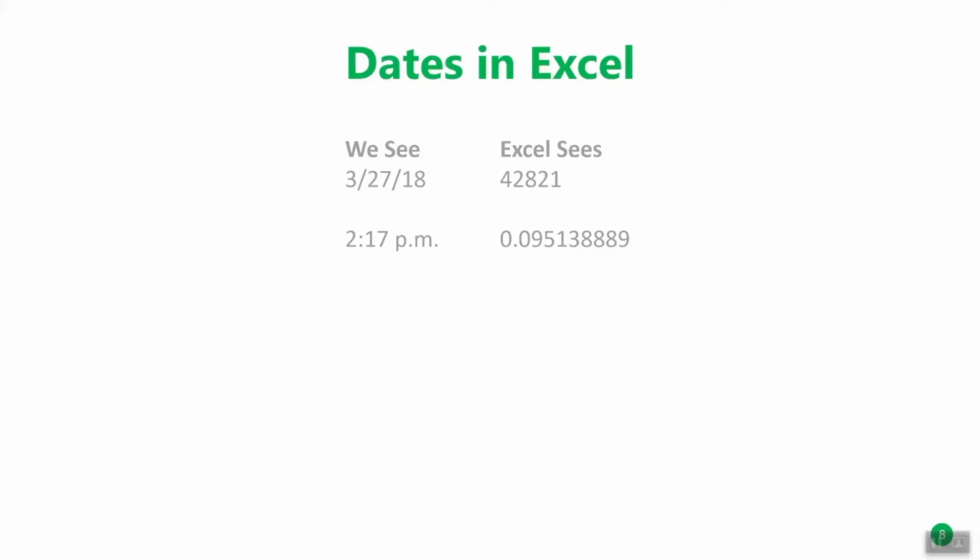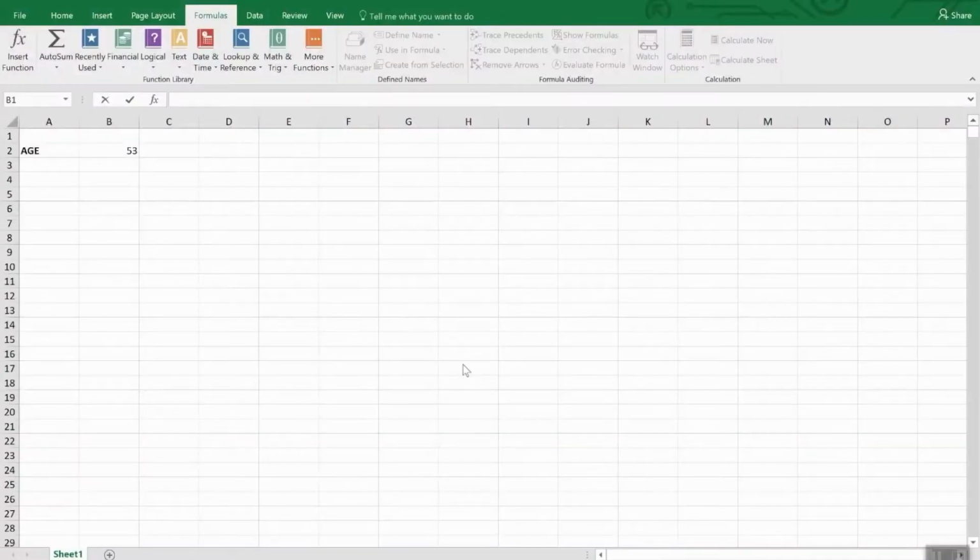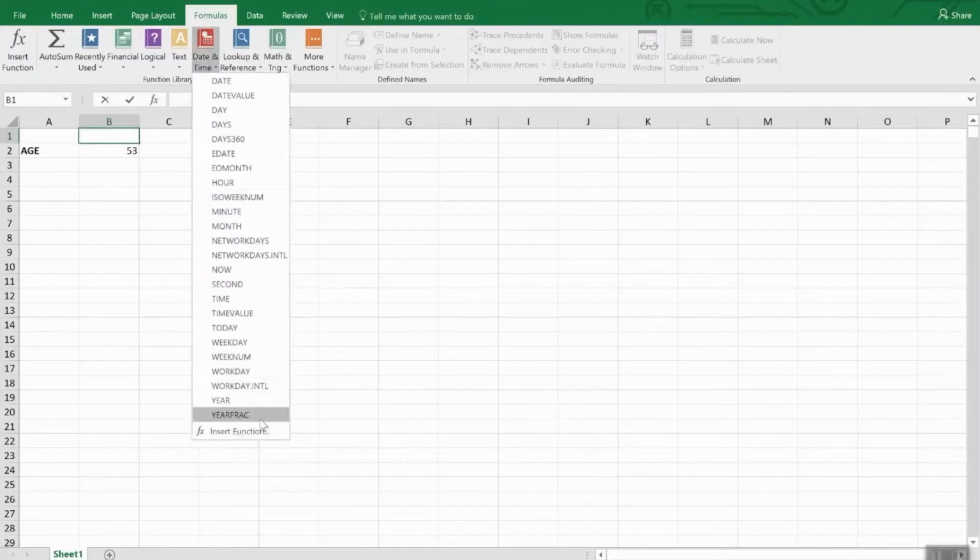For example, we see March 27th, 2018 and 2:17 p.m., and Excel sees 42821 and 0.0951, etc. Obviously, serial numbers are not intuitive to use, but fortunately, Excel has a set of functions to make it easier to find and use dates and times. You'll find the date functions on the formula part of the ribbon under date and time. Quite a few to choose from. For our purposes today, we're going to focus on today and now.